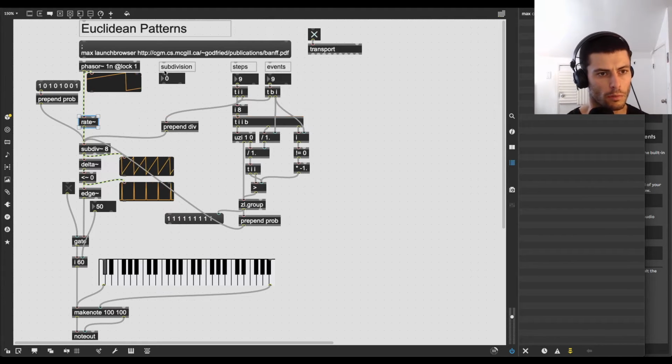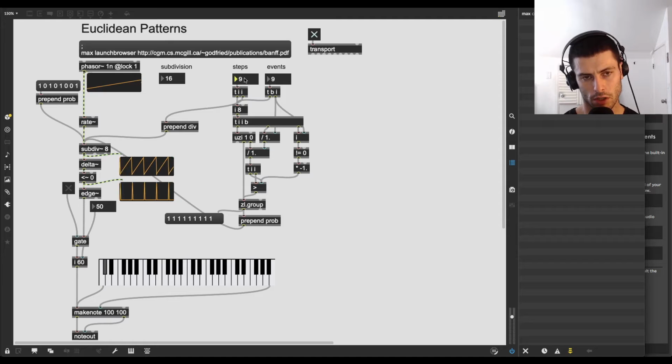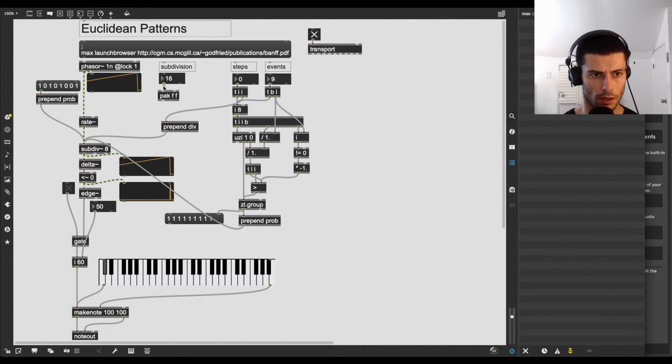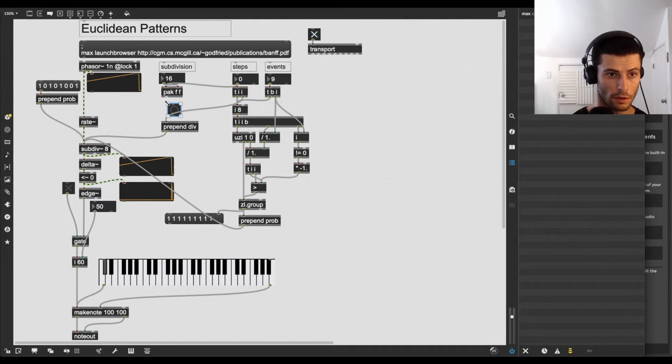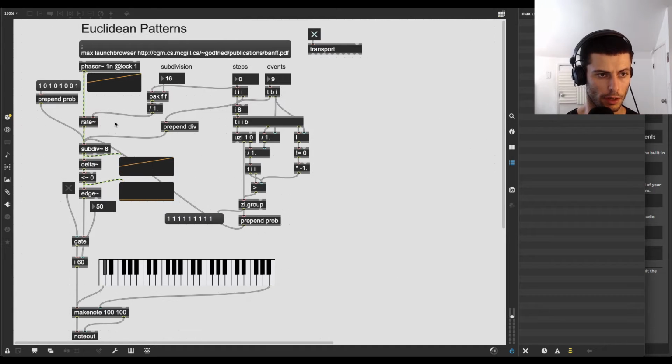So if we want polymeter, then we need a static subdivision. And what we're going to then tell the thing is, always have that be, say, 16th notes. And then it's just a question of whether we're counting out 9 of those or 12 of them or whatever, rather than actually, when we're changing this steps number, also changing subdivision. So what we can do here is just divide the steps number by the subdivision we want to use, and then pass that into the right inlet of the rate object.